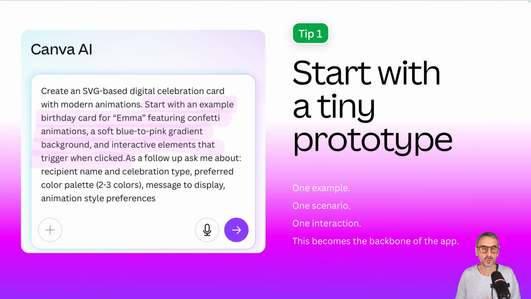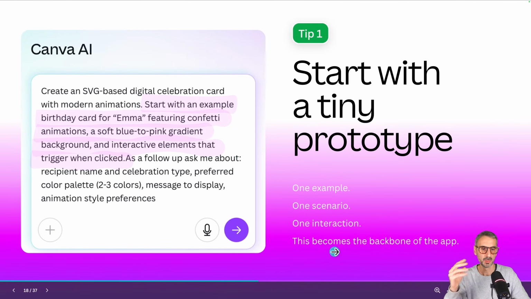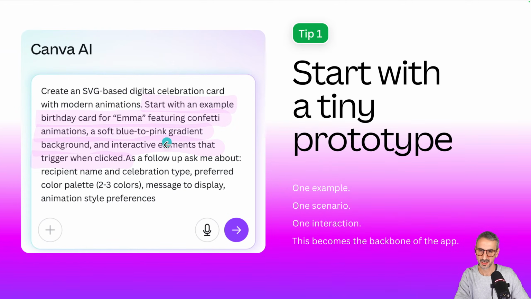This is just going to confuse the model. Start small with the first step, show it the mechanism and then scale that. So an example here: give it one example, one scenario, one interaction, and this becomes the backbone of your app. So one example I highlighted here, start with an example.